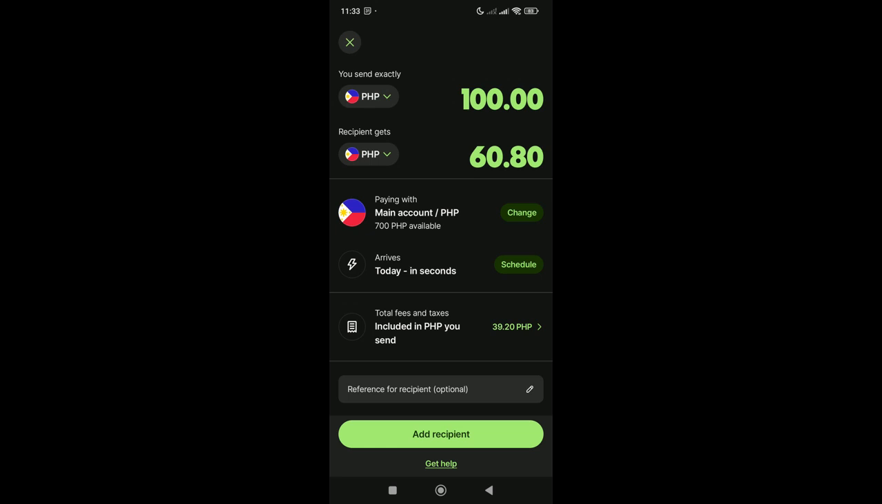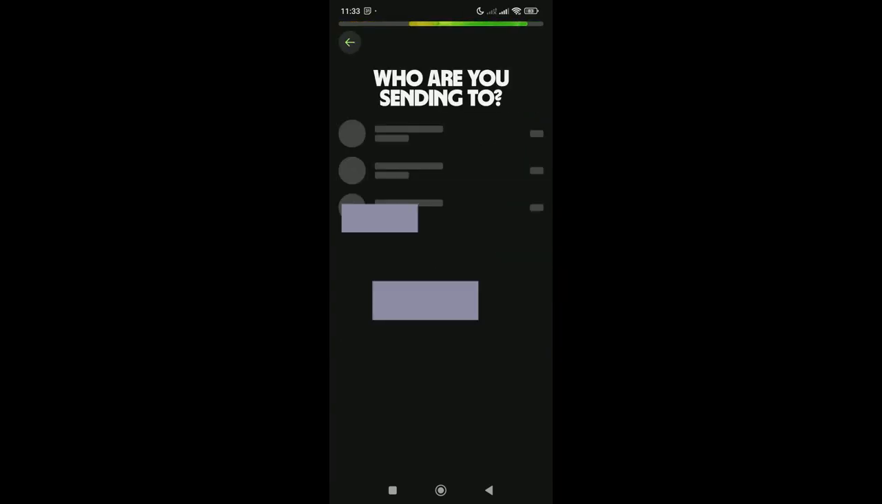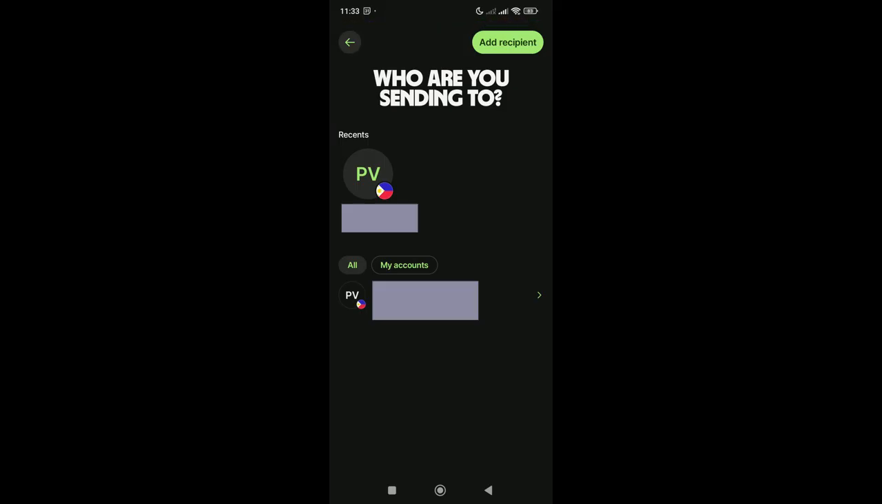Once you hit Add Recipient, you'll need to specify the mode for the transfer. Since you're transferring to GCash, go ahead and choose e-wallet from the list of options. This helps Wise route your funds correctly and ensures they end up in the right place.